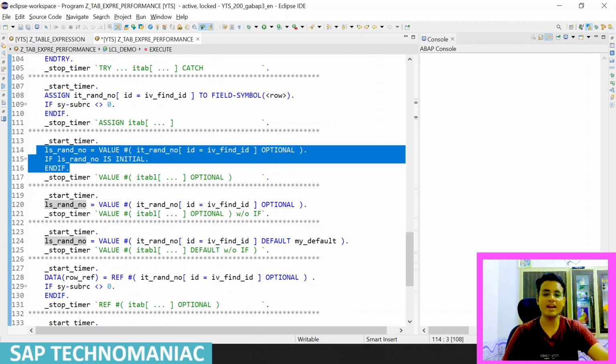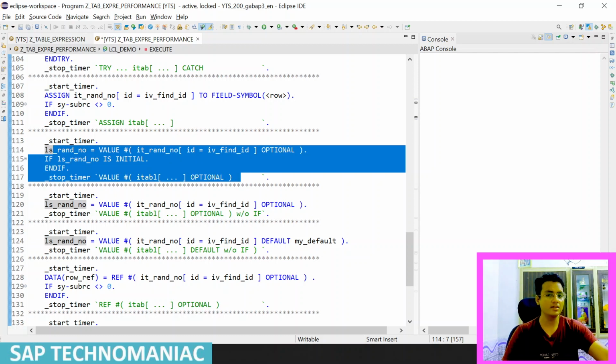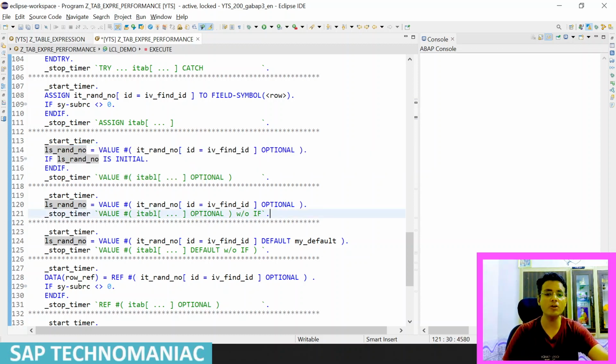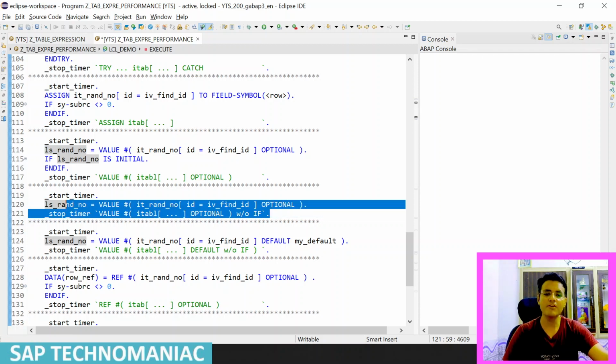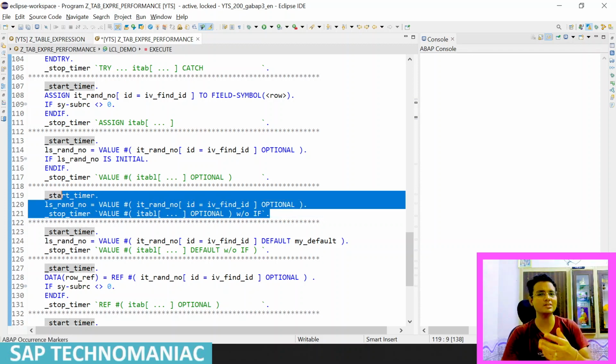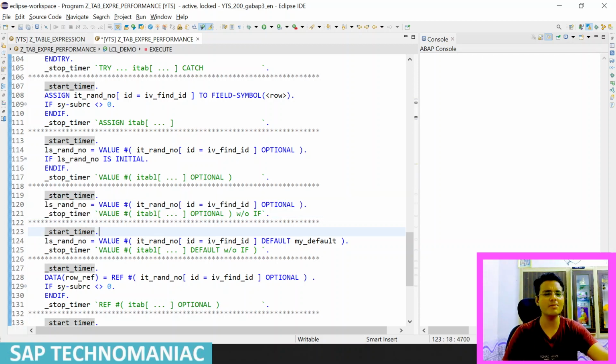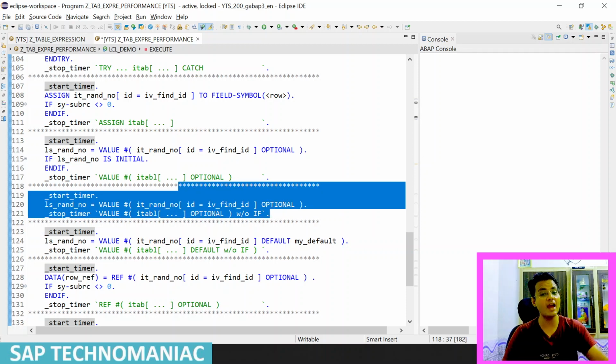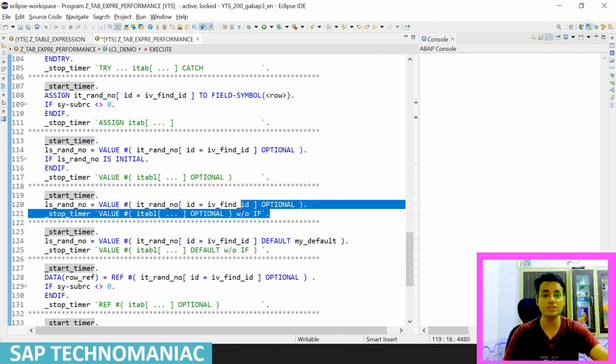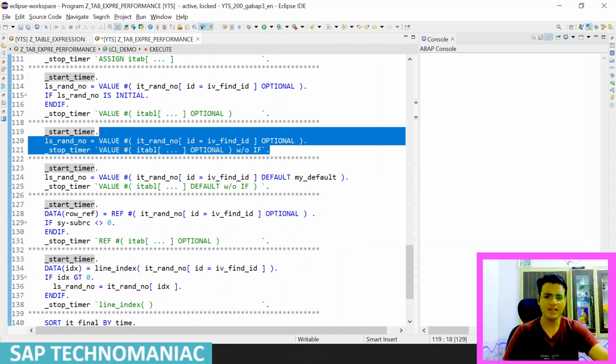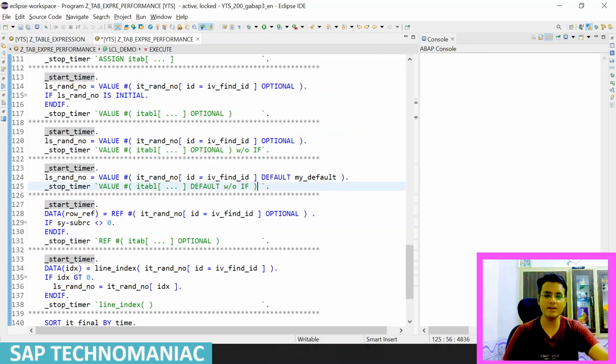And then again there is another variant. This was with the if statement, and this is the correct way to find out how much time it will take. Without the if statement, I also checked how much time it takes if we don't use the if statement and just read it out, but it is not relevant. We have to check with the if statement, because for the read statement we are checking sy-subrc. Let's see it just for comparison purposes.